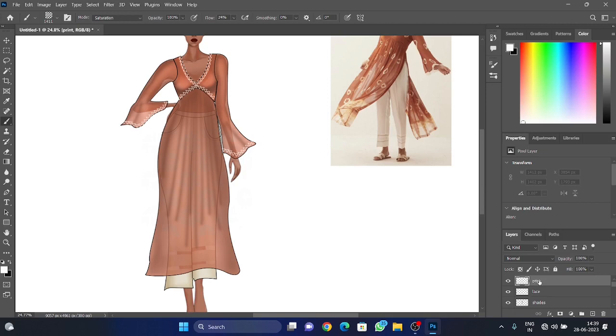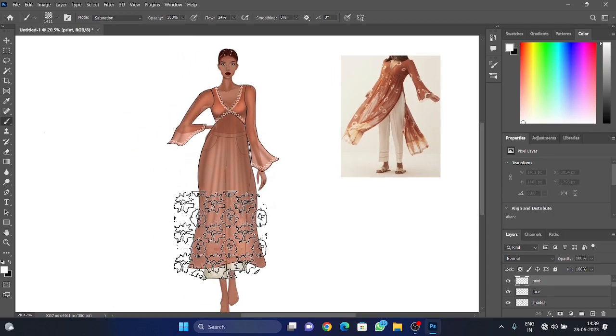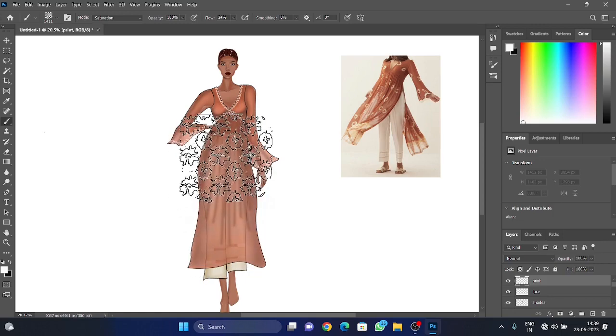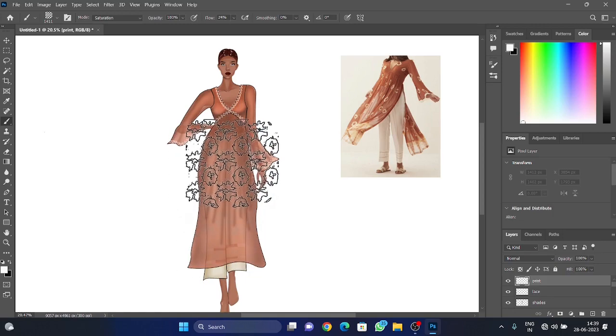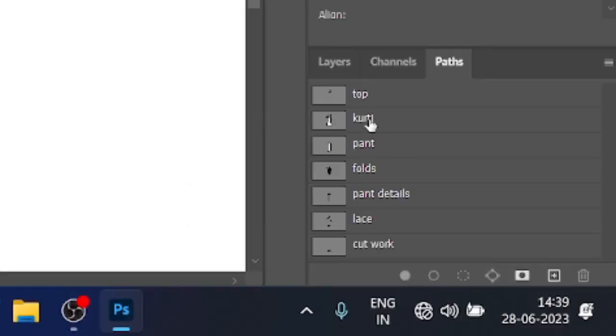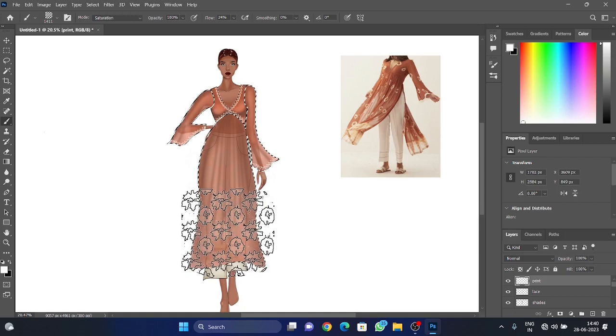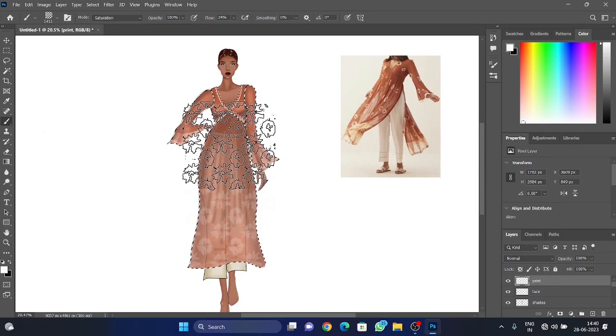Make a new layer for prints, move it to the top. Now start adding strokes where you want to add the print. First make the selection so that our print doesn't get out from the outfit. Now come to layers, print layer, then start adding print.